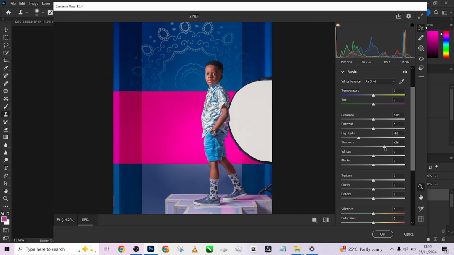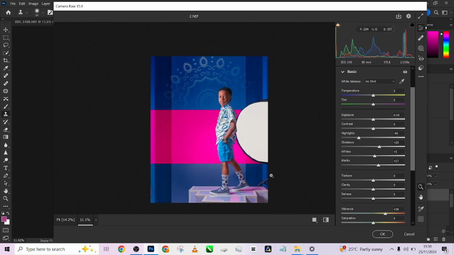Okay, so we missed a step which we are going to go back and correct. But we can still work with this. Okay, this is good. So we are getting the colors the way we wanted.